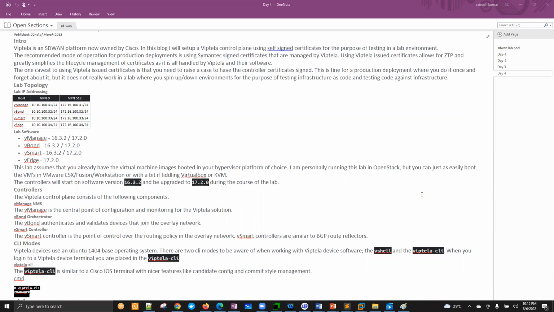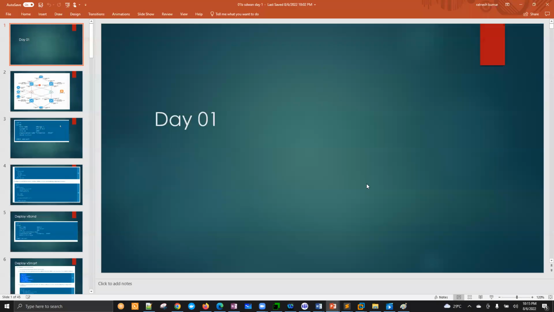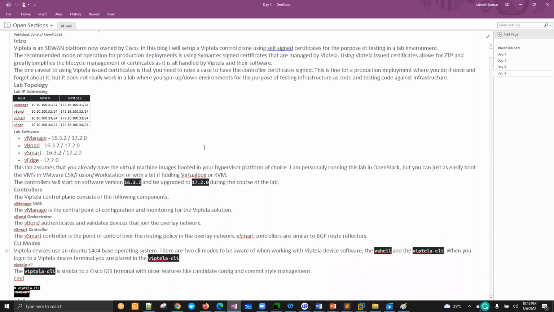Today is day 5. We are going to complete our lab that we have started in day number 4. We tried to bring up our control plane. All the steps are similar. You just follow those steps that we have done in previous section, or if you're building from scratch, then you can follow this document.